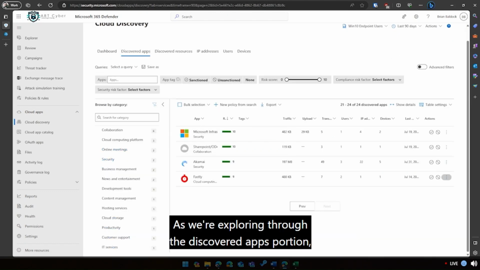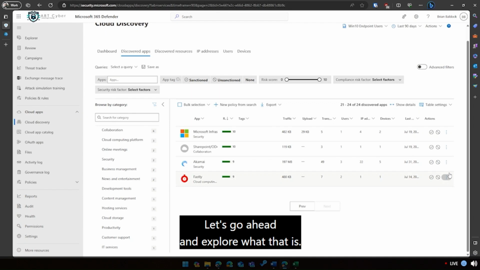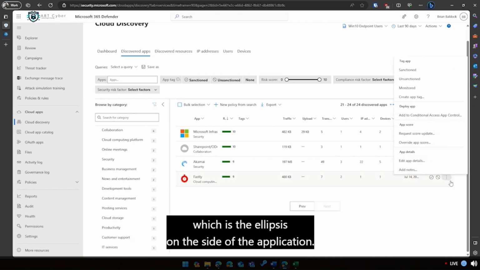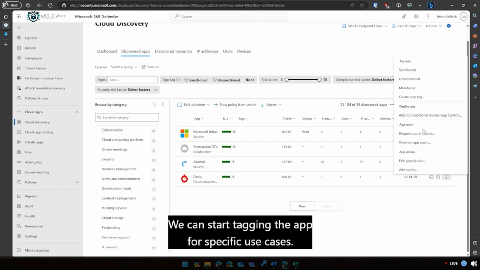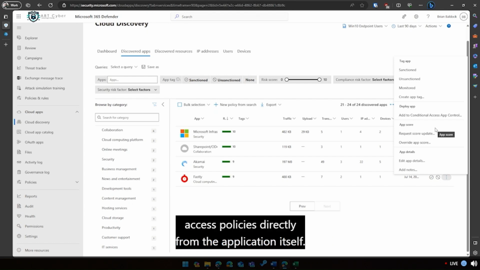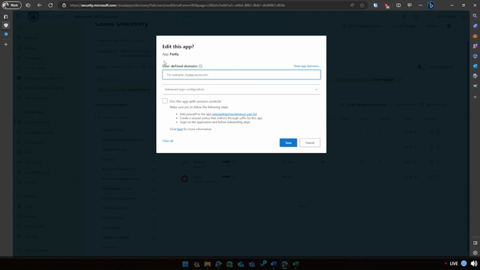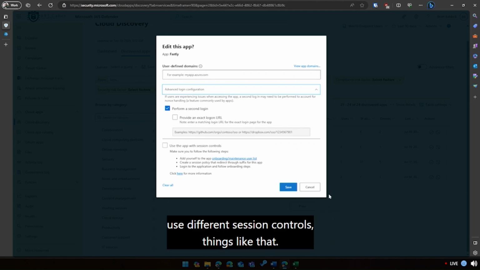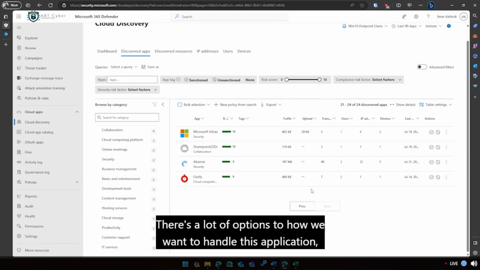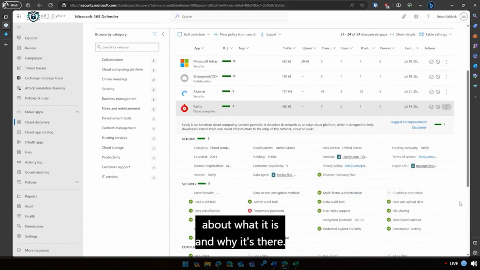As we're exploring through the discovered apps portion, we can see different apps here. Fastly kind of caught my attention. Let's go ahead and explore what that is. We can click on the actions item, which is the ellipsis on the side of the application, and we can start tagging the app for specific use cases. We can also even deploy conditional access policies directly from the application itself. We can edit the app details, and if we click edit the app details, we can also define specific app domains, configure advanced logon sessions, use different session controls, things like that. So there's a lot of options for how we want to handle this application, but let's just click on it and explore a bit more information about what it is and why it's there.